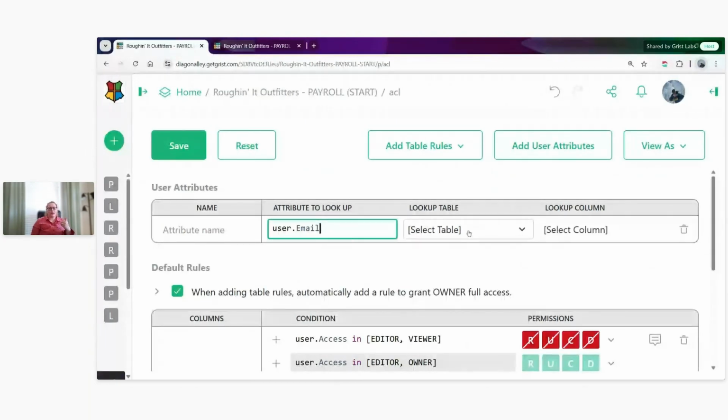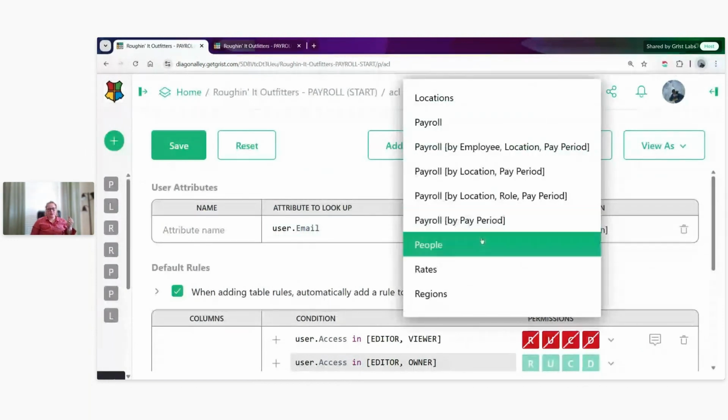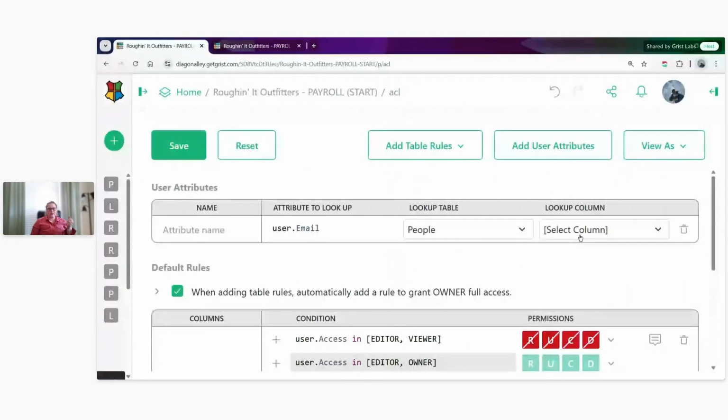And then we want to match this somewhere in our document. So the table that we want to match it to is the people table, and specifically that email column. So if the user's email matches an email in that table, now we've got this user. And we're just going to name this employee. And now this is our user attribute, and we can use this in our rules.